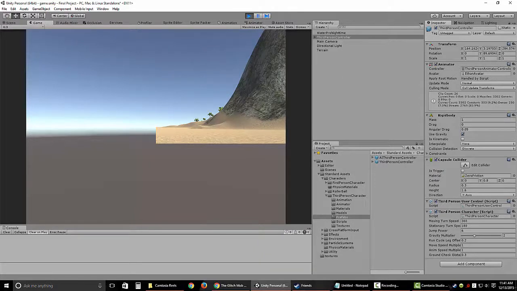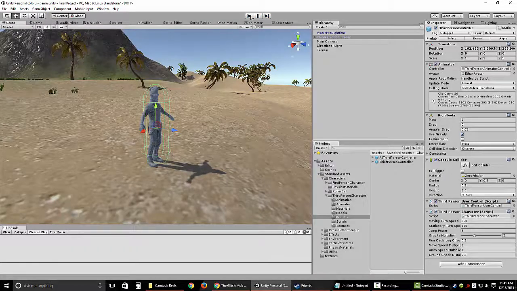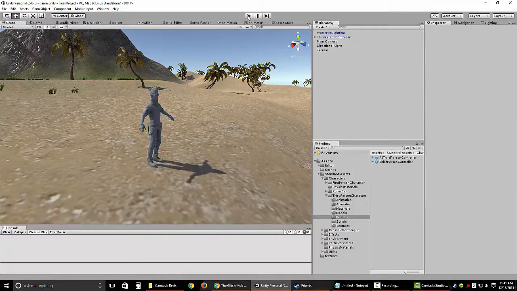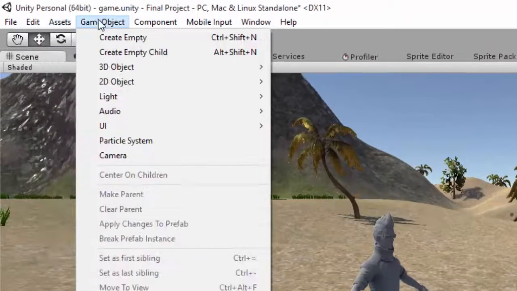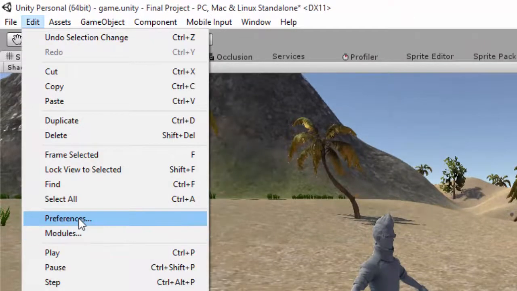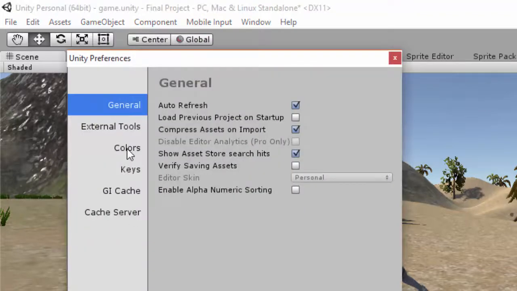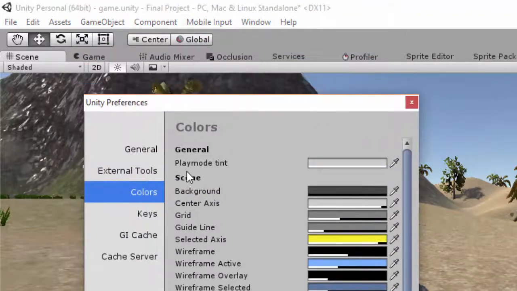If I were to make changes right now while I'm playtesting, nothing will save because we indeed are playtesting. Unity is programmed to not save any changes during playtesting. So if we stop the playtest, all the values go right back to where they were. One good feature that Unity has to make sure that you do not accidentally make changes while playtesting is to change some of the preferences. Go to Edit in the menu bar, Preferences, and then under Colors, you have this Play Mode tint.